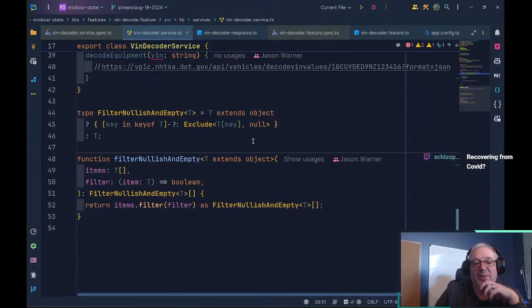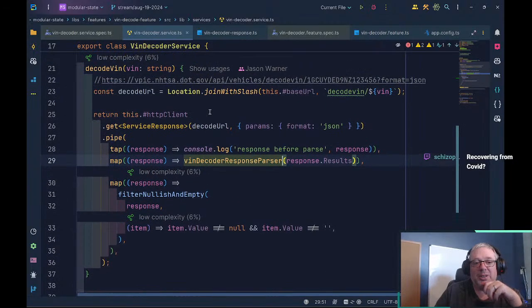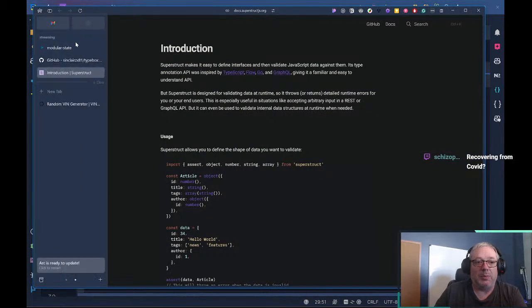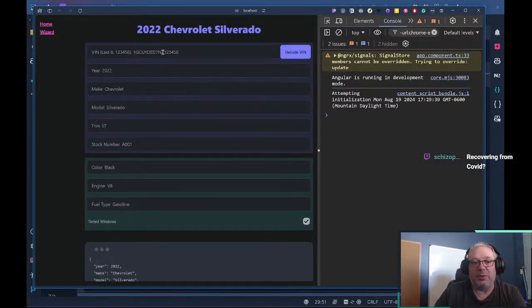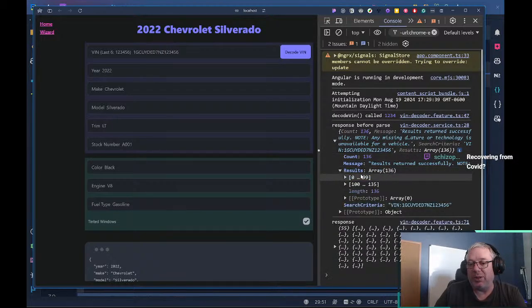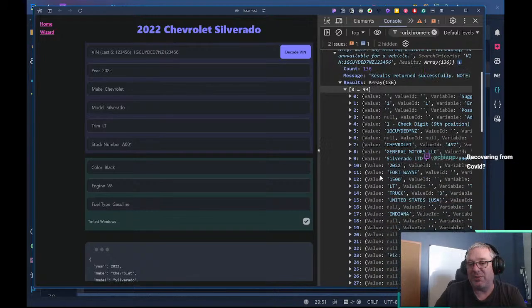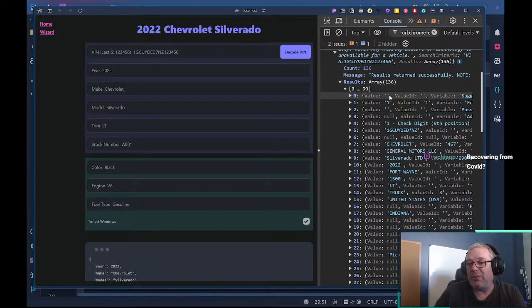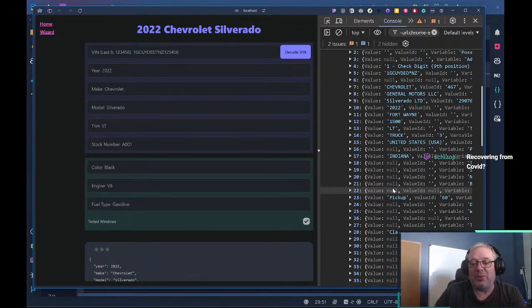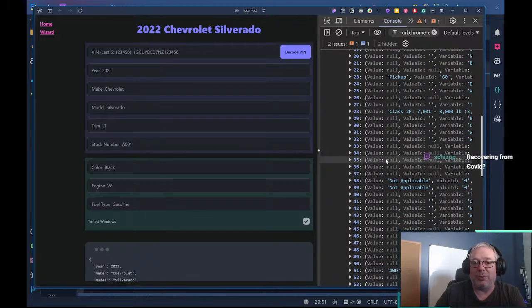And then the last thing we did is we added this filter nullish and empty, because a lot of the data we get back, we can go take a look at right now. We've got our site up and running. If I decode this VIN, before we parse the response, we get 136 responses, right? A large number of them have nothing for the value ID. The value ID is either an empty string or null, and it seems really weird to introduce nulls and empty into our response.